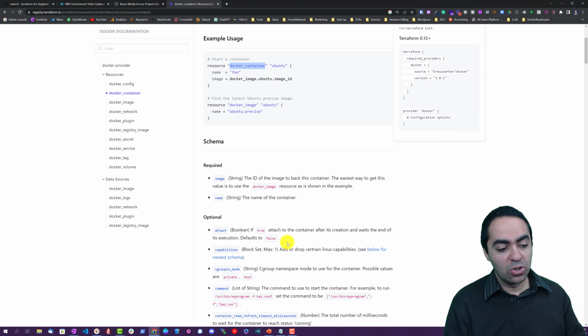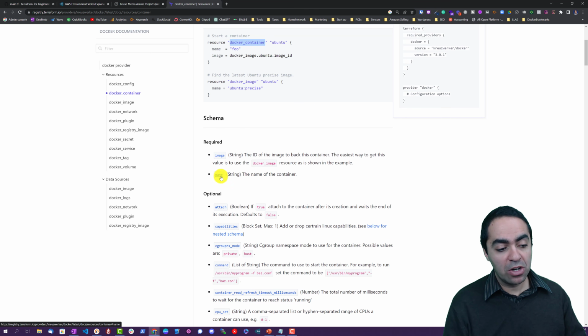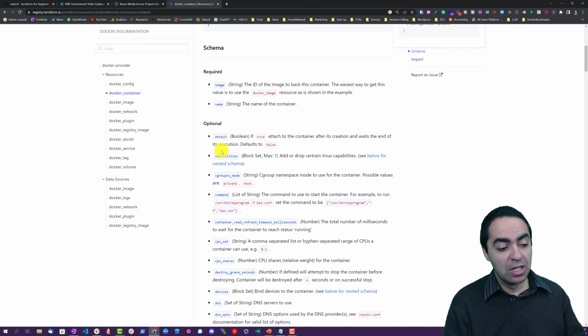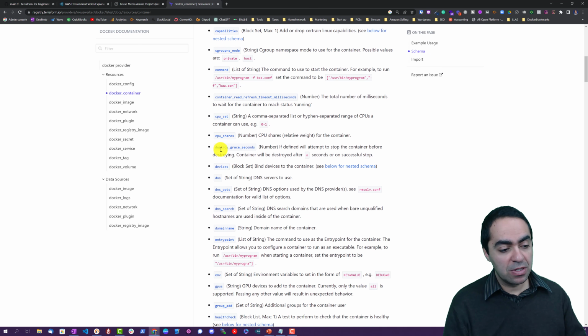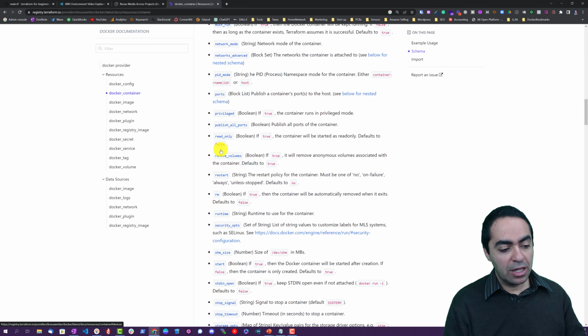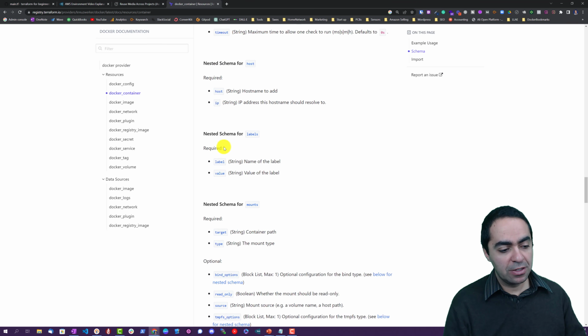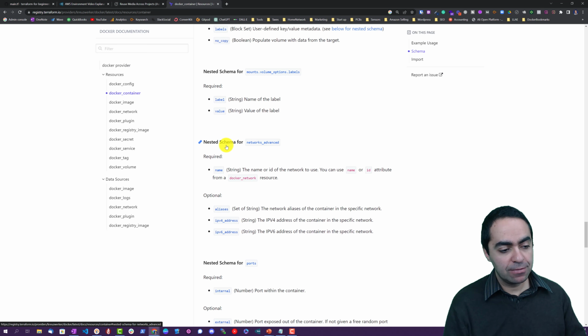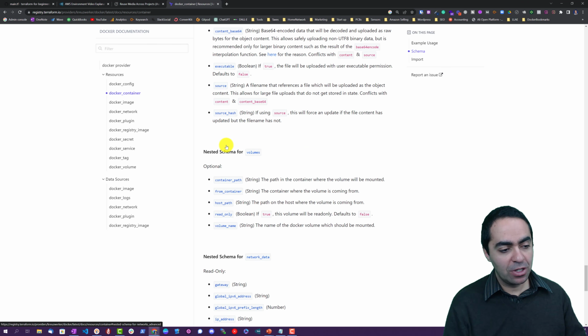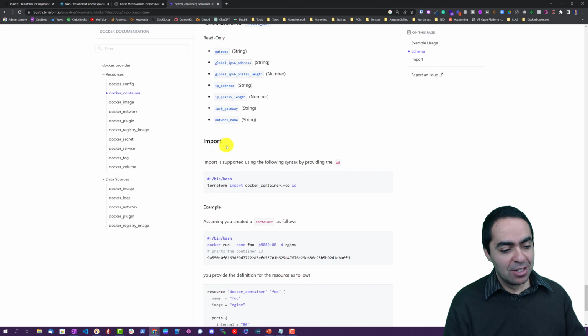And you can look at the different options that are here. The required options are the image and the name to use the container, and some optional parameters as well that you can see here. This is quite a lot of options.